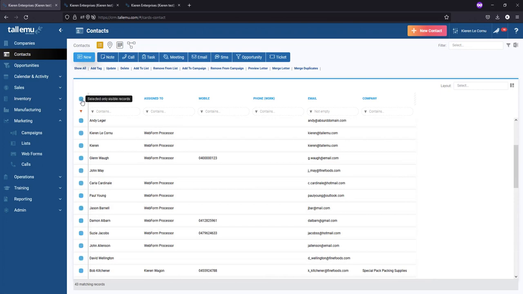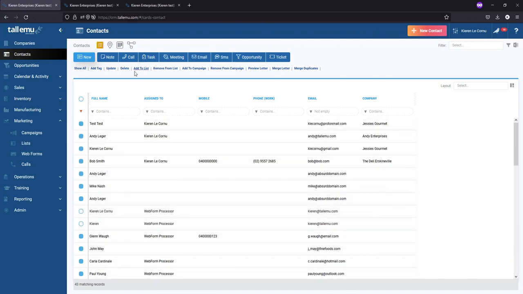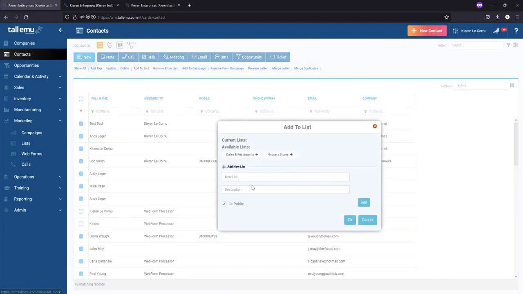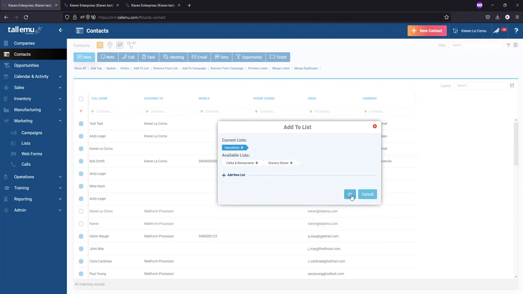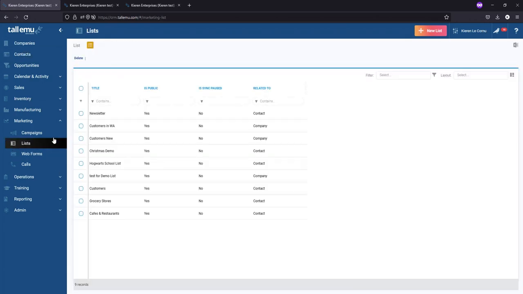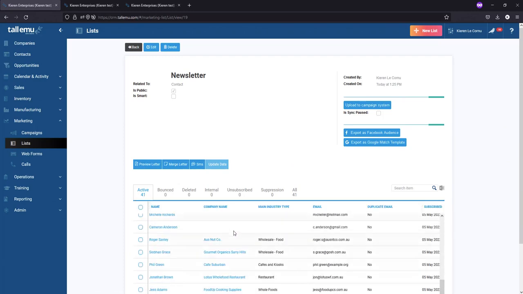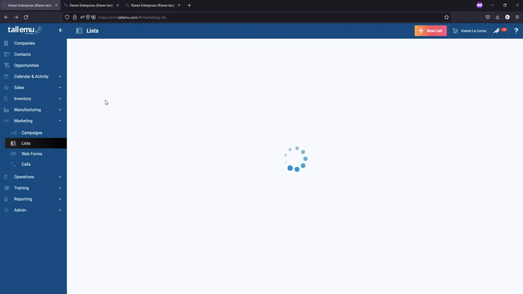I can click here to select all of the records. I can also go and unselect myself because I'm probably not going to email myself out of this database, and do exactly the same thing as I did in companies. Click on Add to List and basically create a newsletter list like that. And we're done. It has now added all of those people that I selected to that list. We can come back into lists here and see the list that I just created and the 41 people that it's added to it. So quite straightforward.